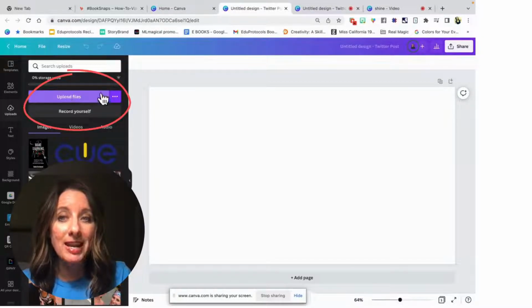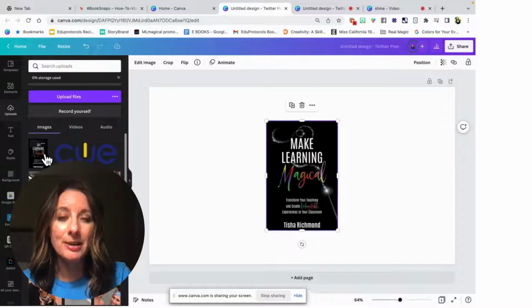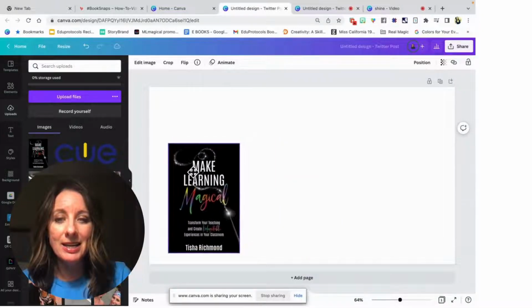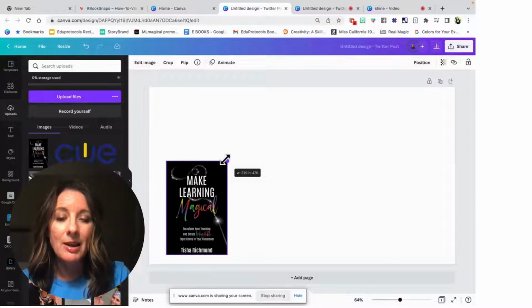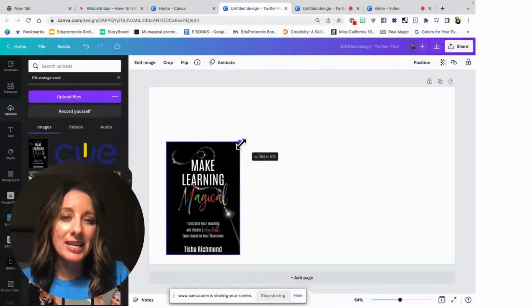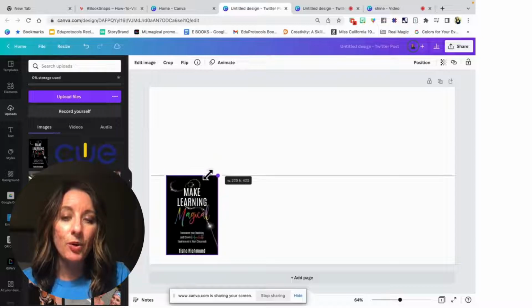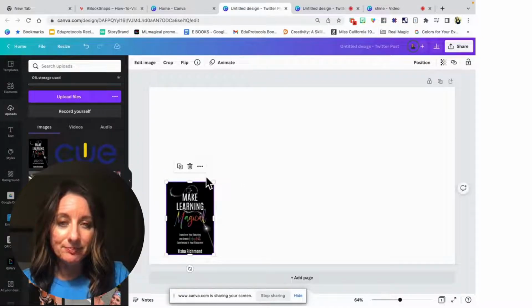So you can upload any files that you want to right here within Canva. So I'm going to bring in my book. And now it is in my design, and I can make it whatever size that I want by dragging these little dots on the corners of my book.